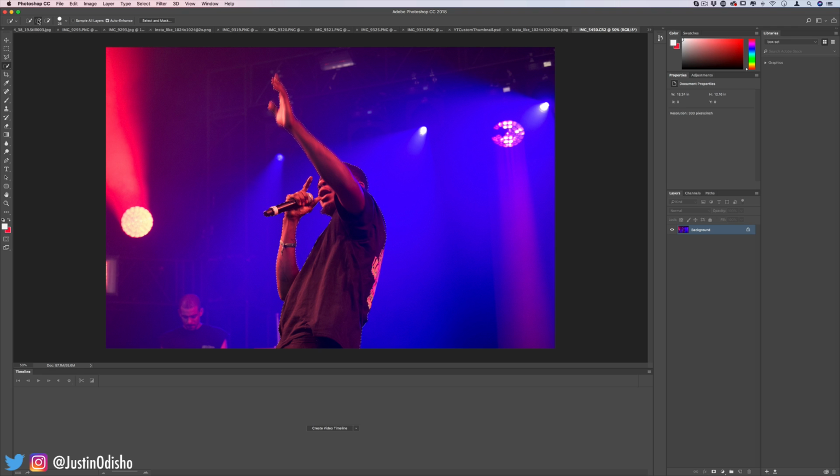I'm working on add to selection mode, and you can adjust the brush size however you want, but working on add to selection mode, I can go back after I create the bulk of my selection and pick up little pieces like the end of the microphone or this little bit of his shirt that didn't get picked up.